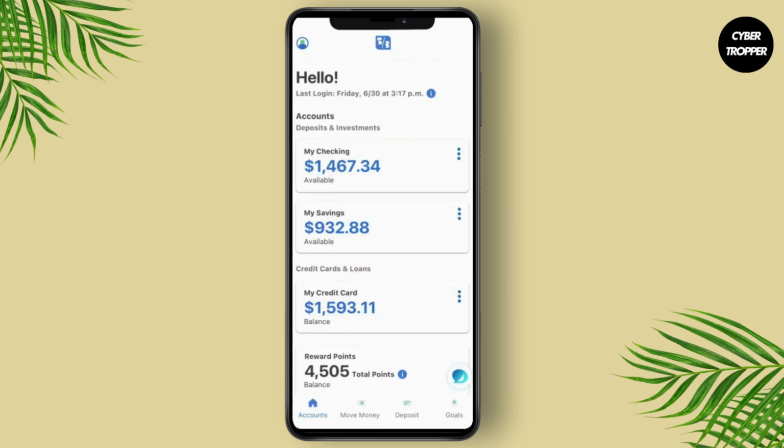So the very first thing you're going to have to do is open up the application and make sure that you are logged into your account. And on your home screen, you should be able to see your checking account, your savings account, as well as your credit card balance. So you'll find all of your reward points on your home screen as well.